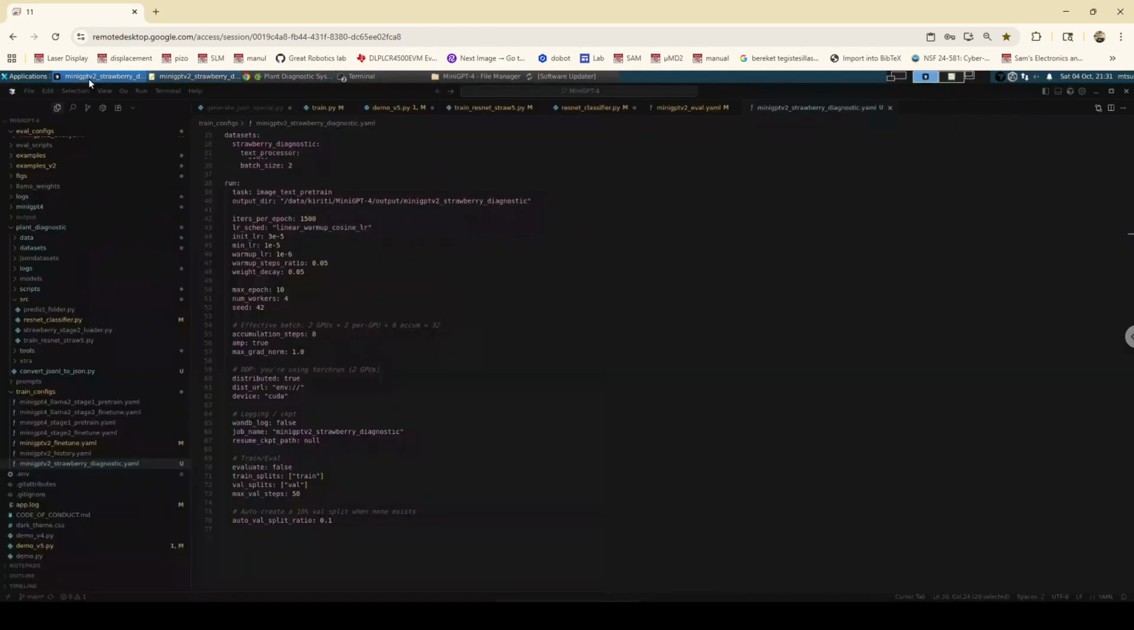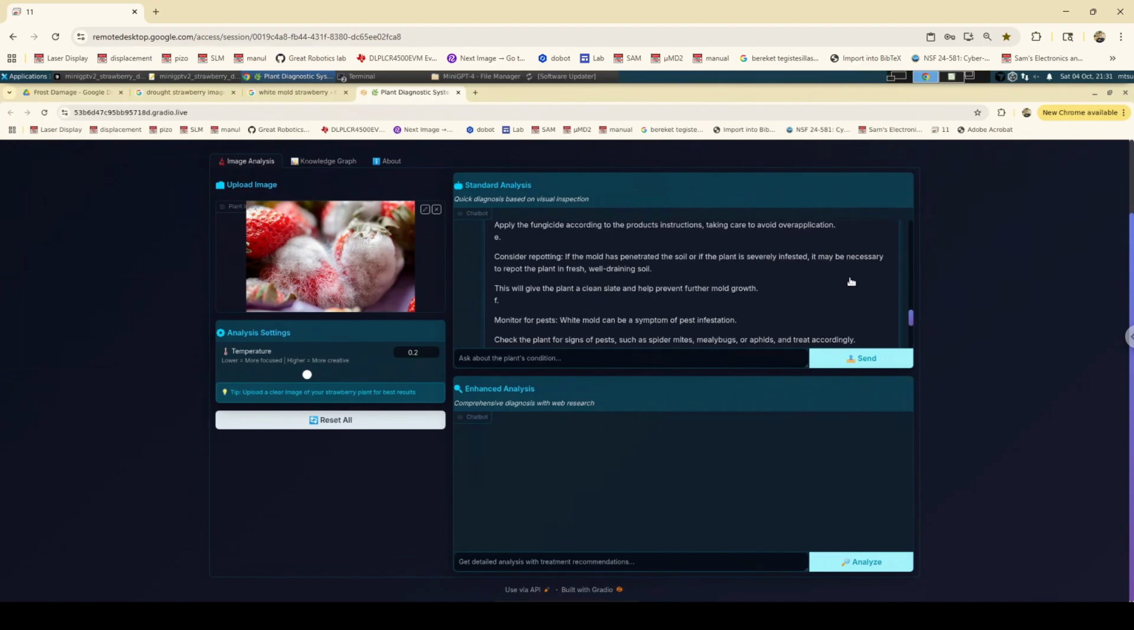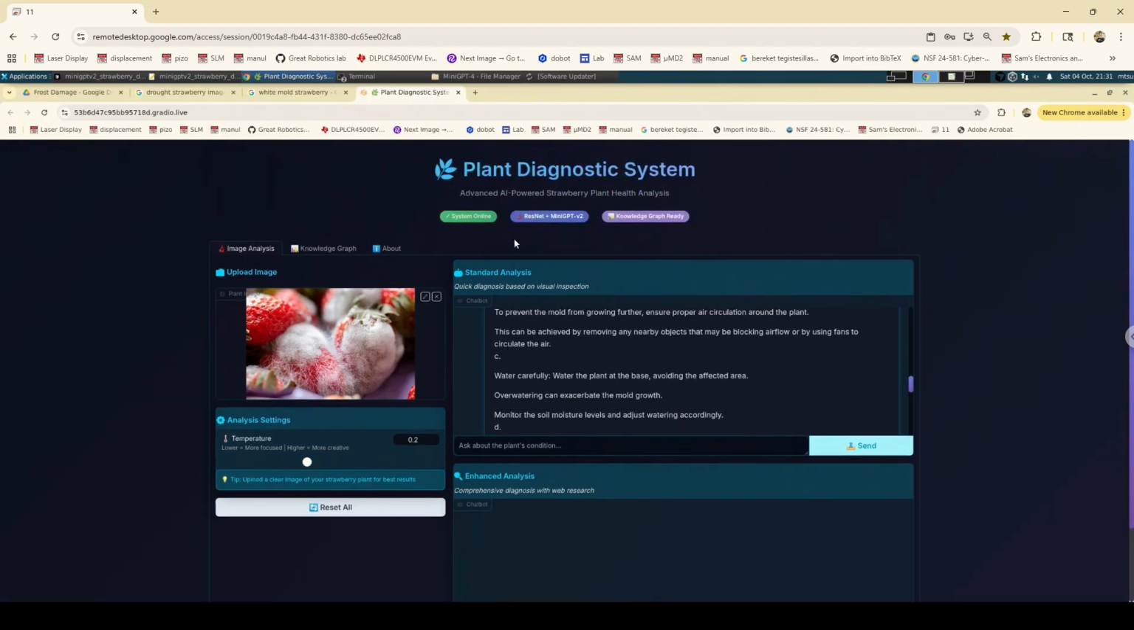I'd say definitely some things to work on right now would be increasing data set size and possibly some user interface improvements. But we've come a long way from where we started, and I think that is all that I have. So, thank you.